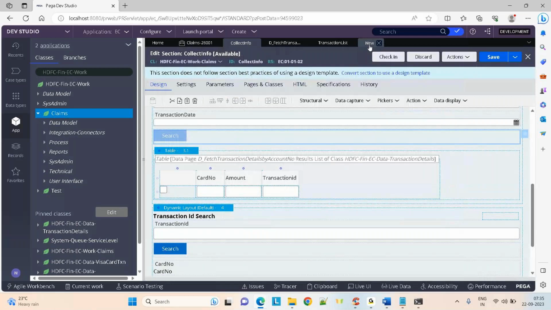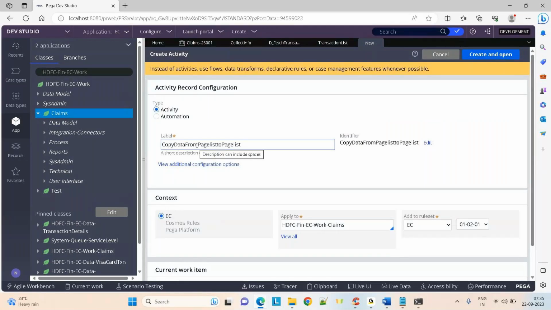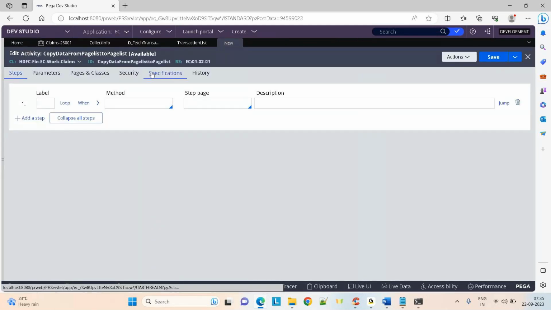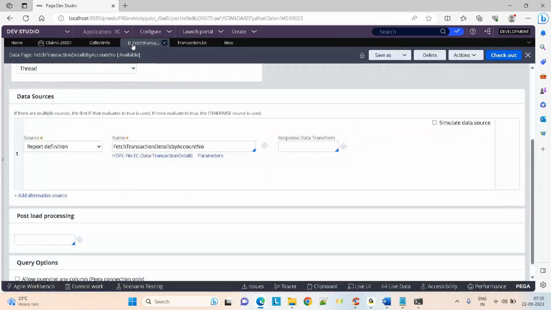Copy data from page list to page list. Now create. So there are two page lists here. Actually, the data is coming into data page. I'm using data page till now. But just now I made a decision that on data page, I don't want to maintain the values of my checkboxes because data page gets flushed every now and then. So I don't want to maintain my work object data related select checkboxes on data page. I want to create my own pages and maintain the info there.